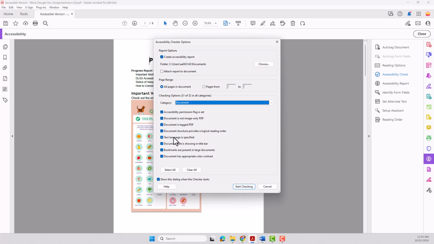So you want to make sure you check those as well. And it can't tell whether or not the document is a long document because that's subjective and is something that only the author can tell. So if there should be bookmarks, that's something that you as the author should decide. And then also color contrast is not something that this auto checker will check for you. Color contrast must be checked manually using our color contrast checker, which we have discussed in previous videos.